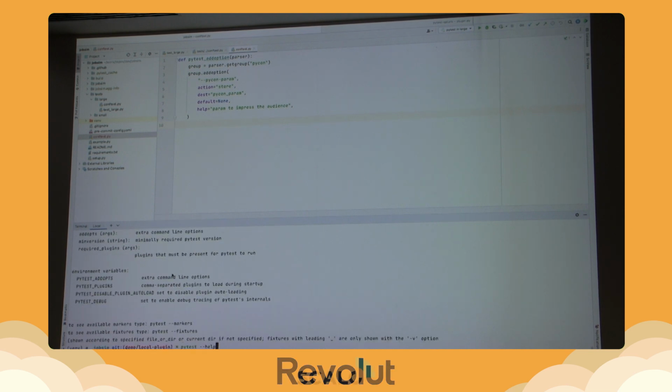And one more thing, is it available for tests in the tests large directory? How do you think? Yes. Yes. Let's check if you are right.